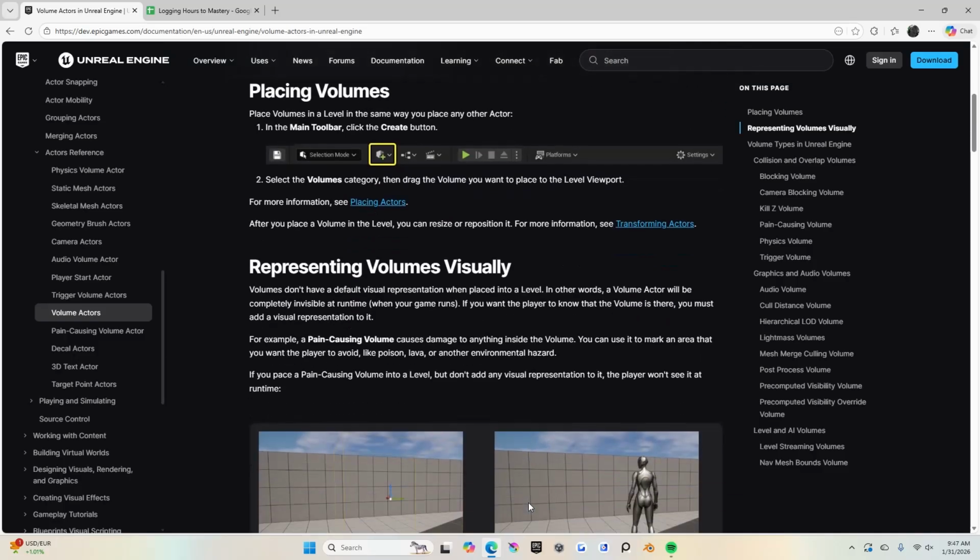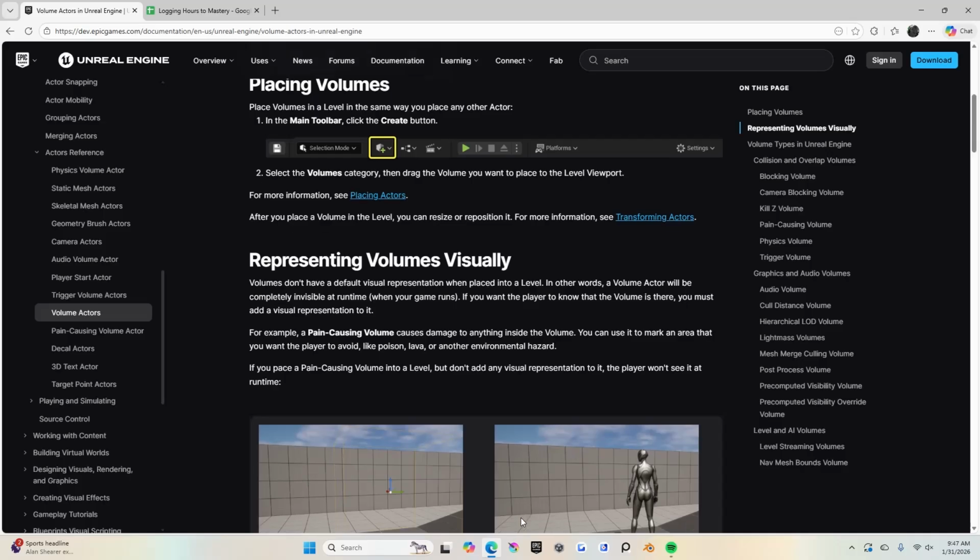Placing volumes. Place volumes in a level in the same way you place any other actor. In the main toolbar, click the Create button, click the Volumes category, then drag the volume you want to place to the level viewport. For more information, see Placing Actors. After you place a volume in the level, you can resize or reposition it. For more information, see Transforming Actors.